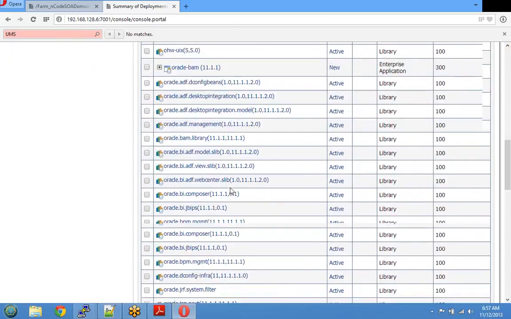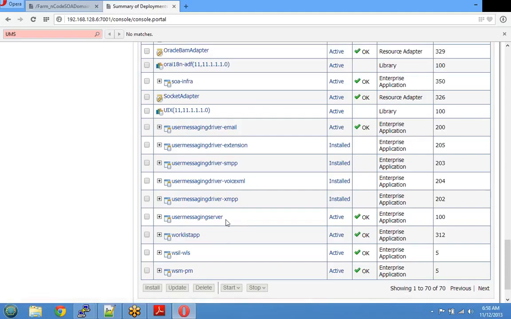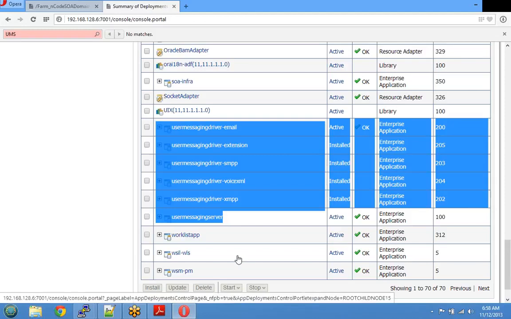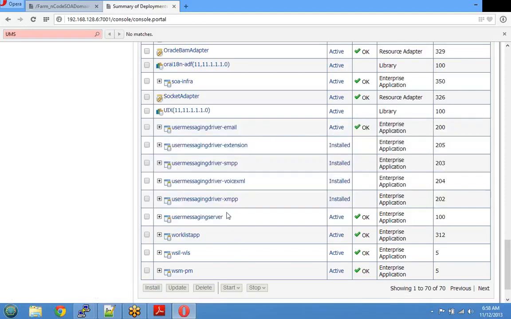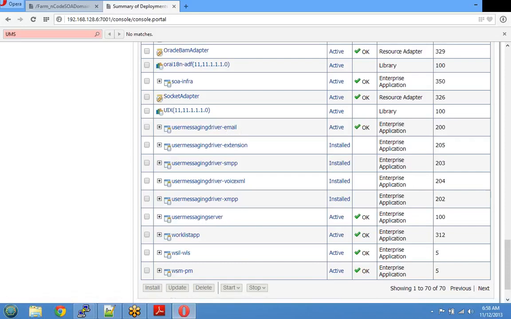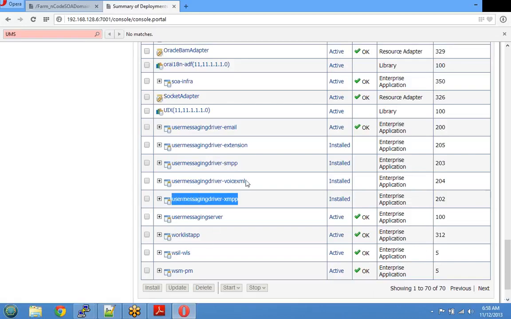You can go through all this list of deployments. You will find certain UMS related things, but they are not adapters. See these things, these things are related to UMS. If you observe, this is actually the UMS server. These are the drivers. There is an email driver. There is an SMPP driver for SMS gateway configuration. There is an XMPP driver for chat communication. There is a voicemail for voice. There is an extension which is a proxy driver.